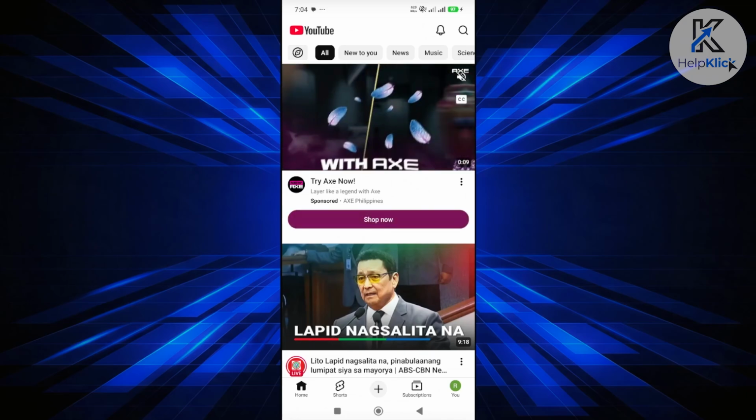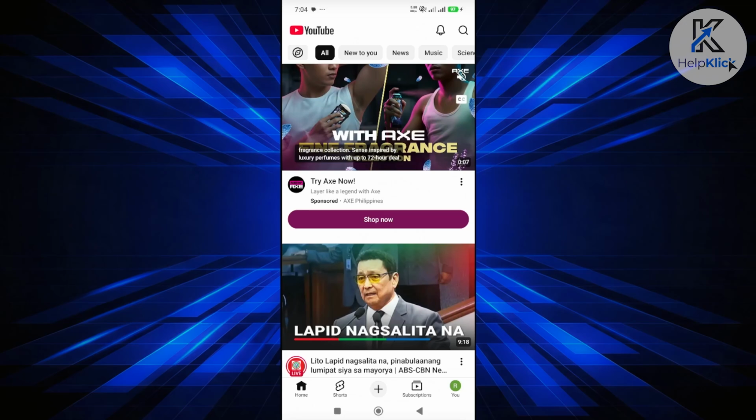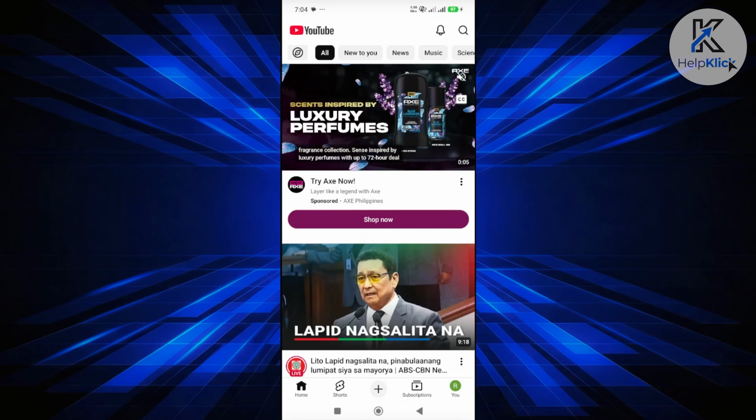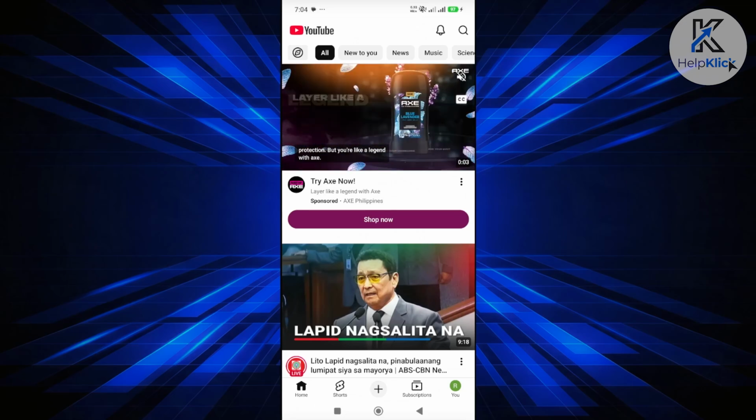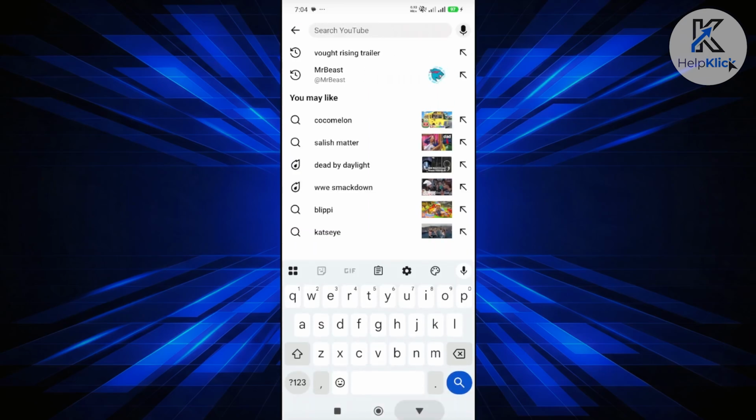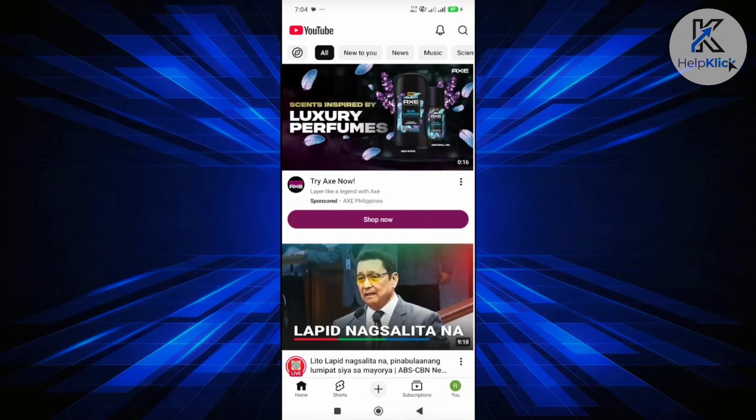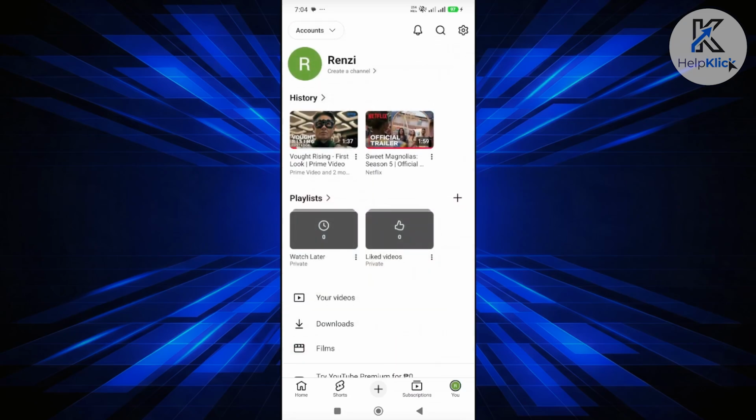If you do see the "something went wrong" notification on YouTube, don't worry about it. You can still use the app. You just need to click on the search bar or the search icon at the top right and start searching for whatever you want to watch. You can even go to your account at the bottom right and view your history and start watching from there.